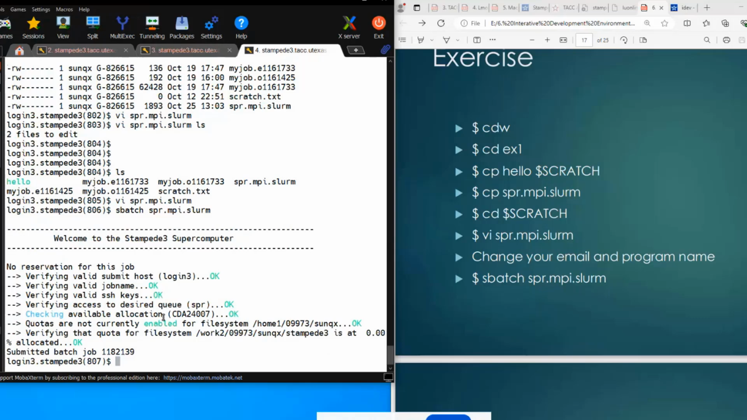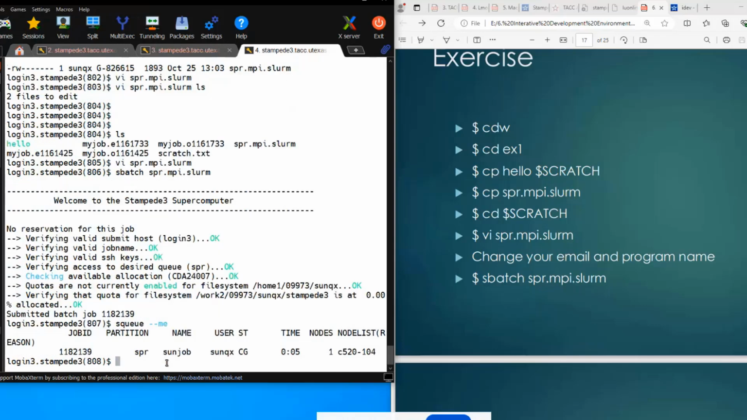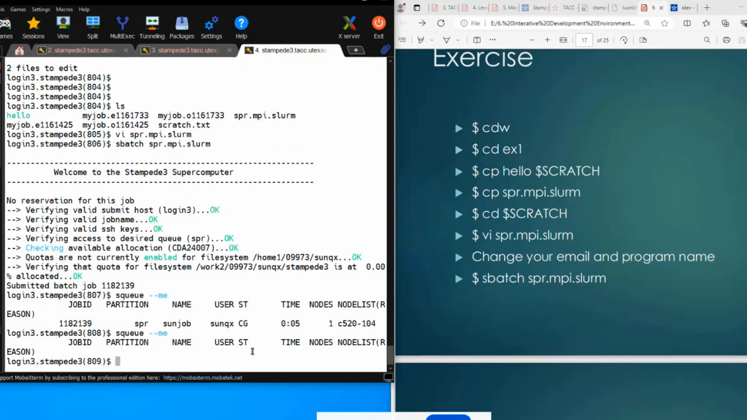You see, allocation is okay. Verify quota is okay. This is your job ID. So you can monitor with squeue --me to look at it. CG. That means it already finished. You see, it already finished.